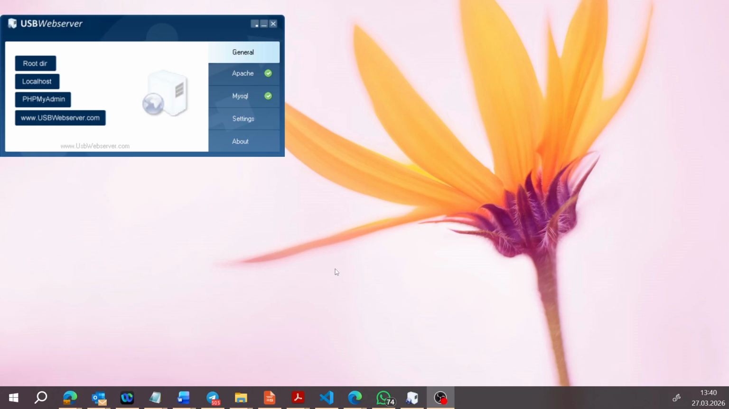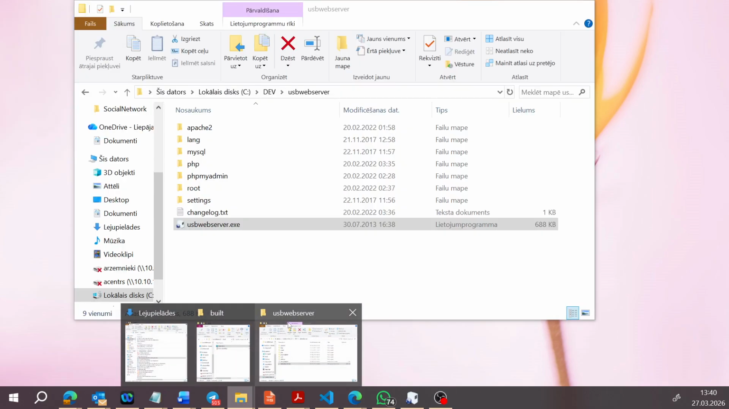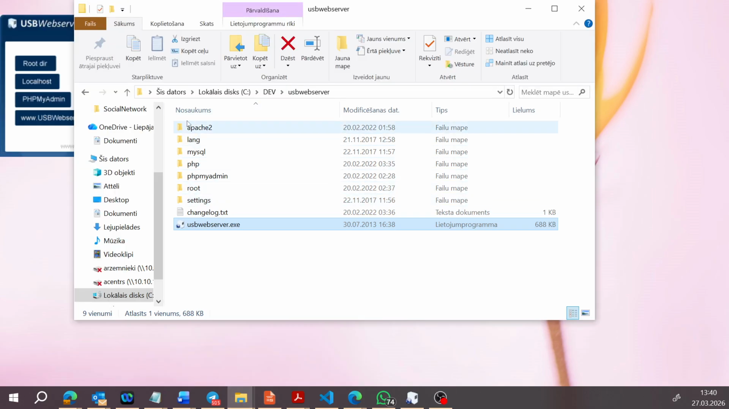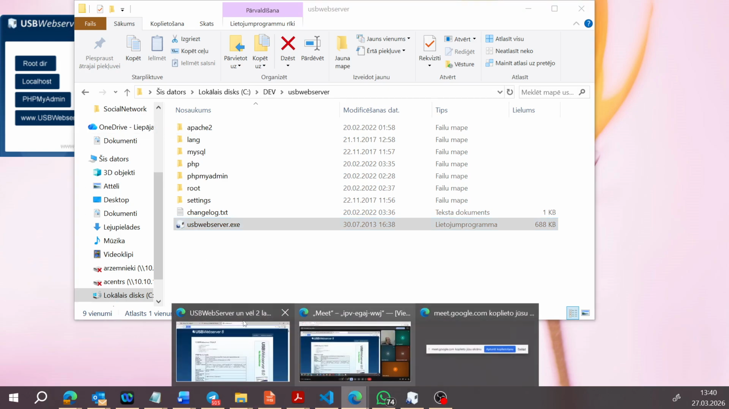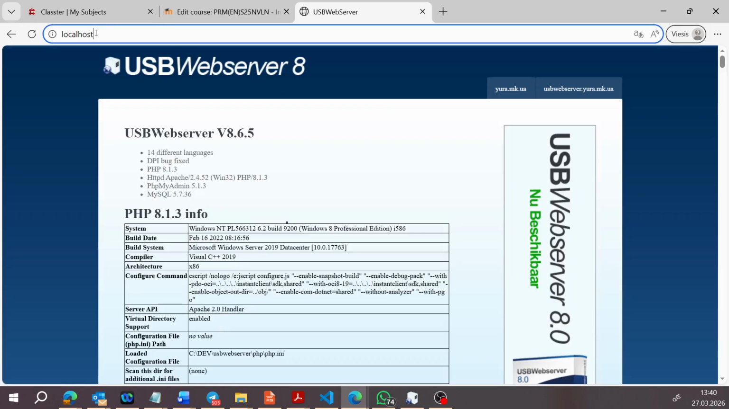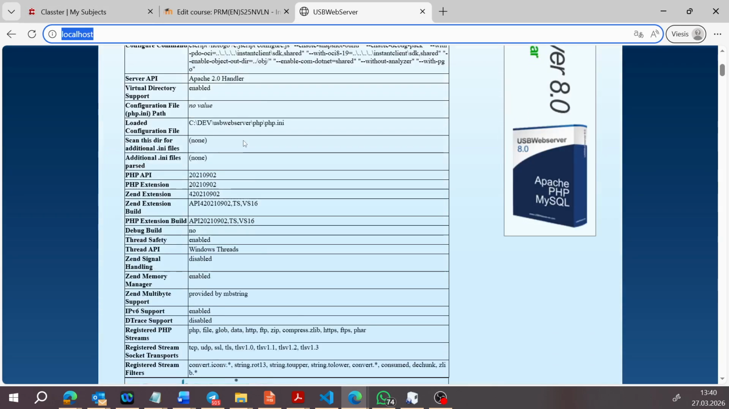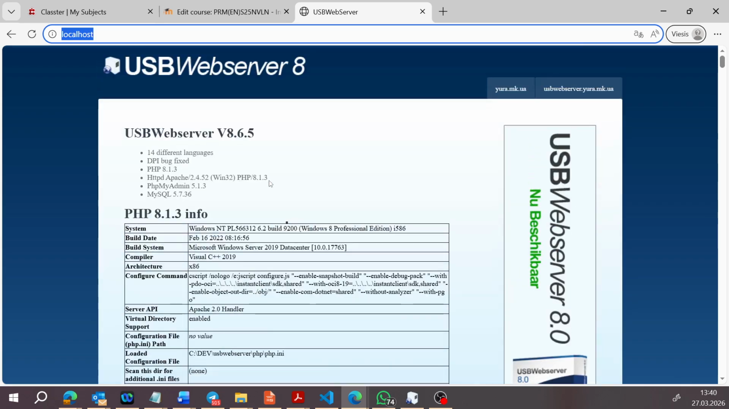Yeah, so you see we have to start the USB web server. We will make a chat today, and this is the software which you can get from Moodle. When you double click, you start the USB web server. If the server is successfully started, you can type localhost in a web browser, and you will see the information about the USB web server.